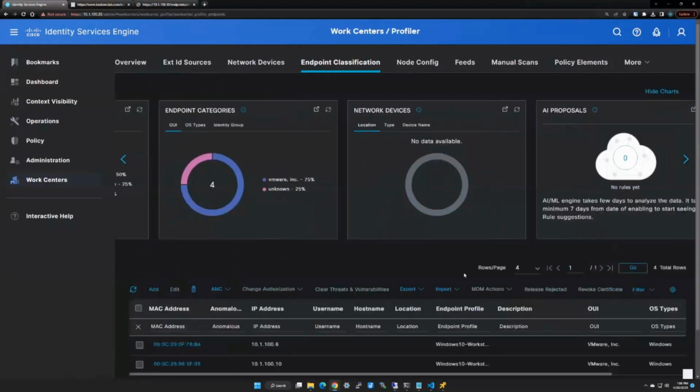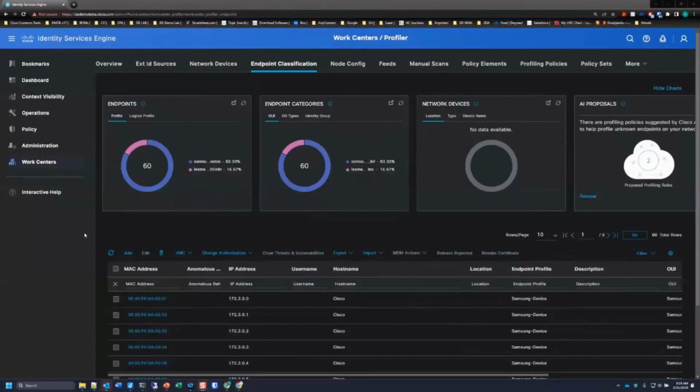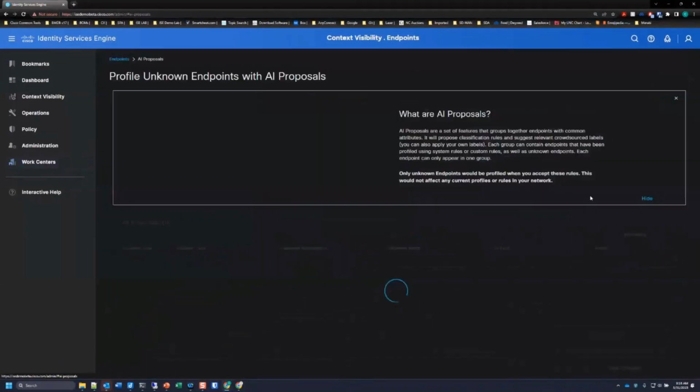All right. So now our AI proposals, our machine learning cloud, has been connected. Now it says it takes a minimum of 7 days to enable. That's been reduced down to 1. Again, speed up time a little bit. We've got 2 proposals. So let's take a look at our proposals.